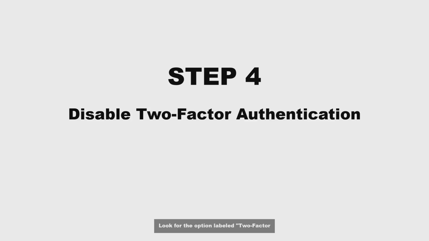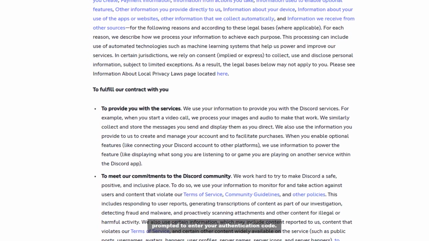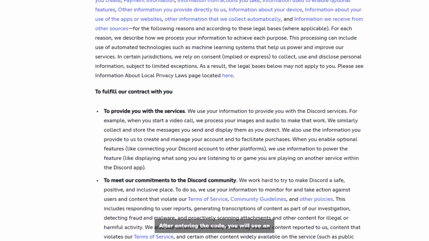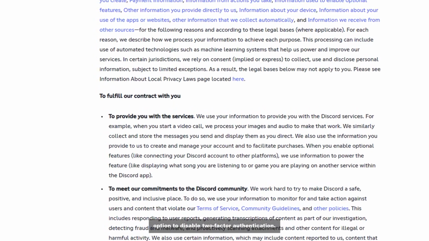Step 4. Disable two-factor authentication. Look for the option labeled Two-factor Authentication. Click on it and you will be prompted to enter your authentication code. After entering the code, you will see an option to disable two-factor authentication.